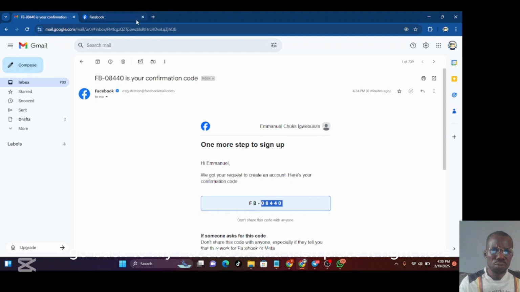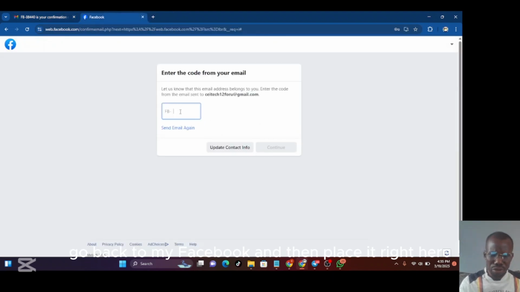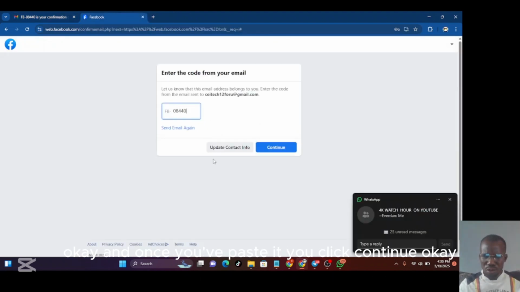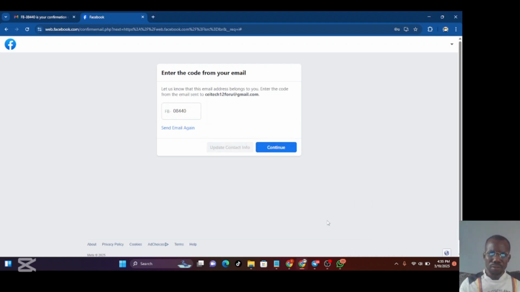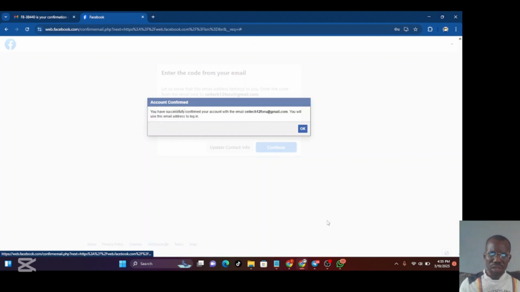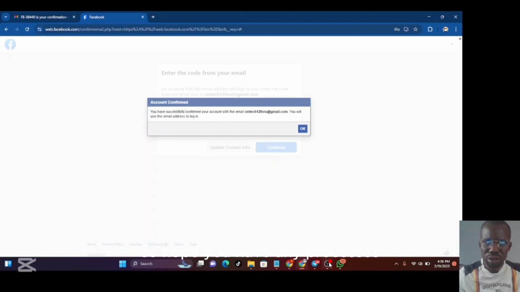Go over to my Facebook, and then paste it right here. Okay, and once you've pasted it, you click continue. Okay, now there's another instruction again. They say let's check it out. So hope you are following the processes.